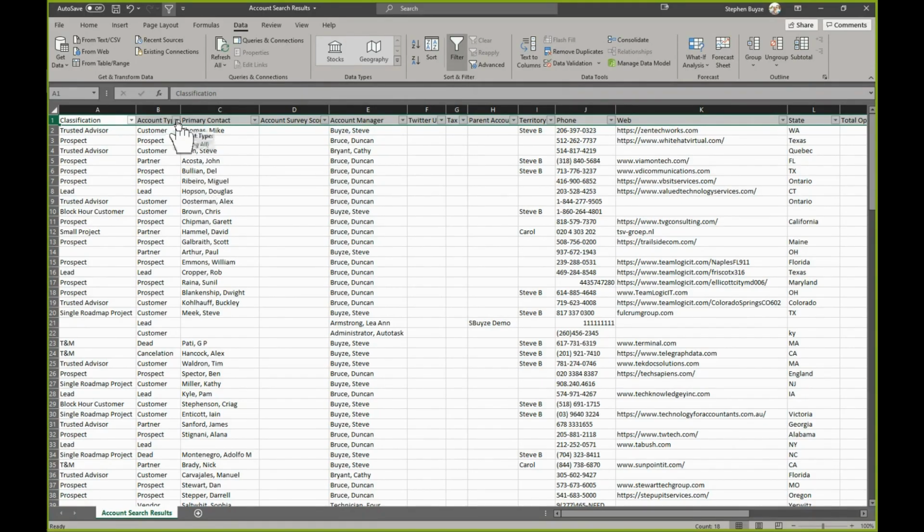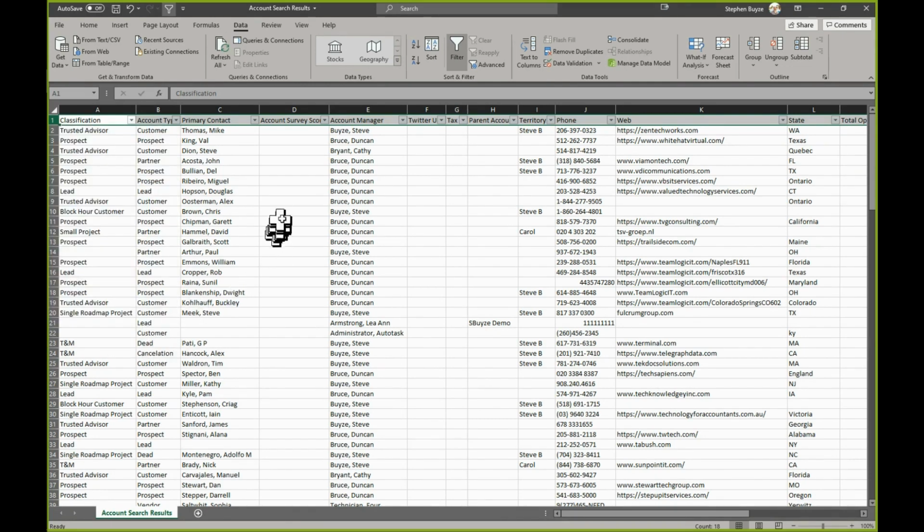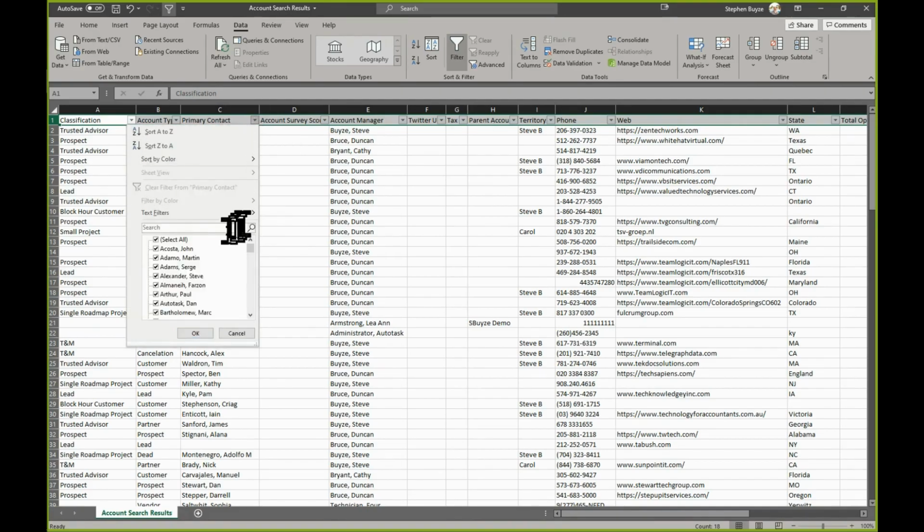So now I'm in this filter. I can deselect everything, and I'm in the wrong column. So let me just cancel out of that. I know that's my first mistake today. You're laughing as hard as I am, aren't you?